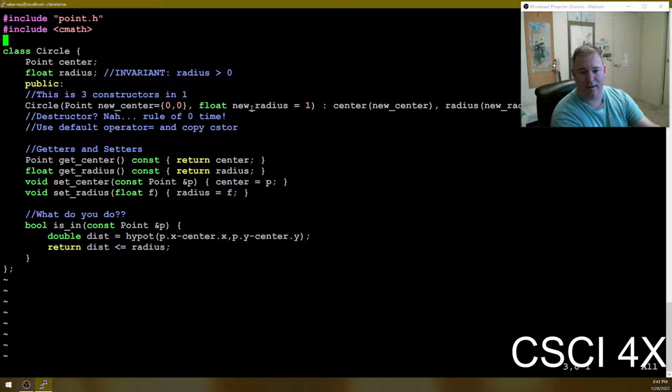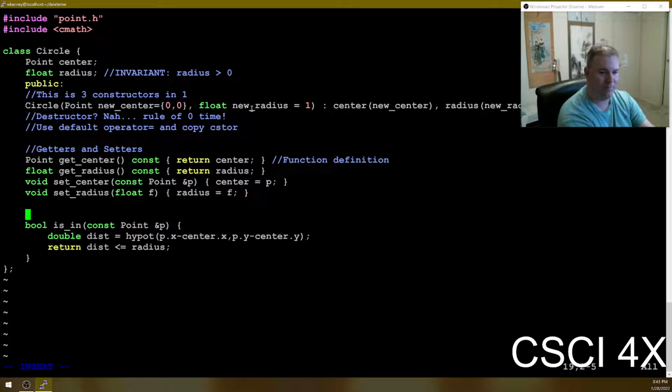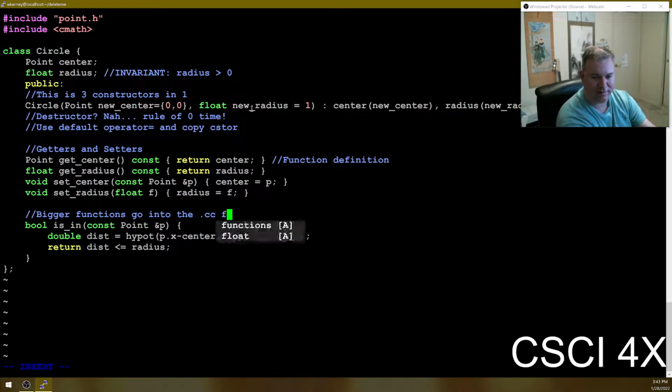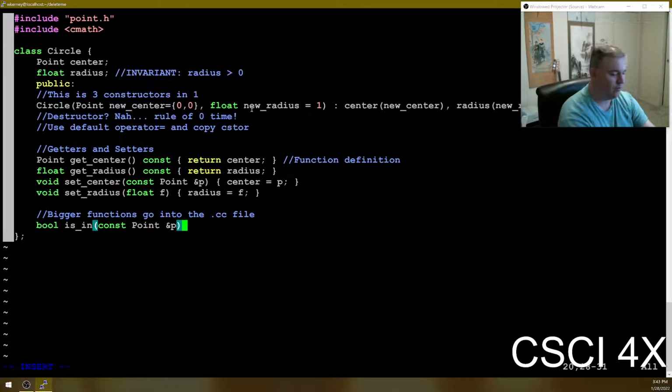Now, this is a function. This is a function definition. But for short things like this, like little one-liners, not a big deal. Who cares? For bigger stuff, though, you typically want to have bigger functions go into the .cc file. And so we do this.